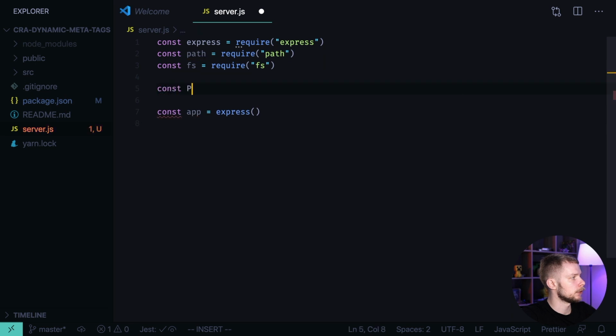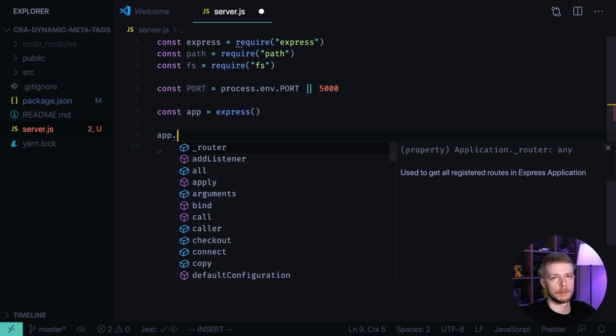Now let's define the port, const port = process.env.PORT. We take the environment variable PORT, or, if it's not defined, we will use port 5000. Now, let's define the routes. First, we define the root home route.